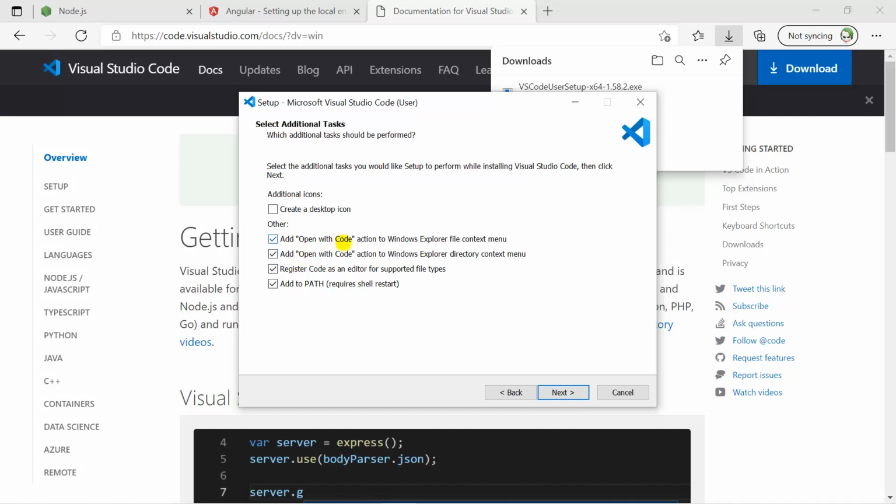These are helpful whenever you want to open any folder or file directly in the Visual Studio Code by simply right clicking. For example, if you have a folder and if you right click on that folder, you will get an option to open it directly in the Visual Studio Code. So these are helpful for that. Let me click on the cancel button, but make sure you are following all the steps that are given over here by clicking on the next buttons.